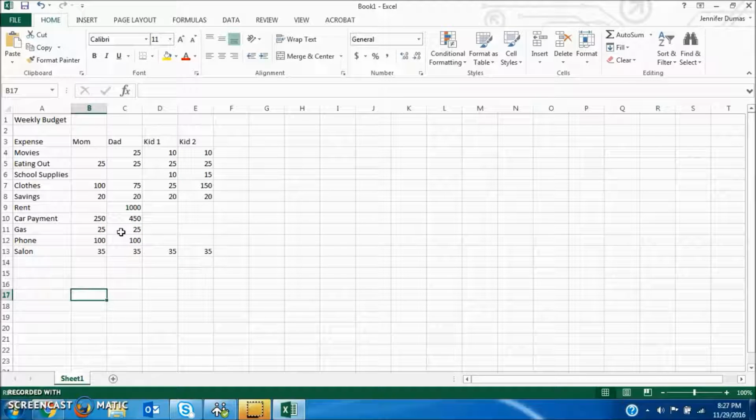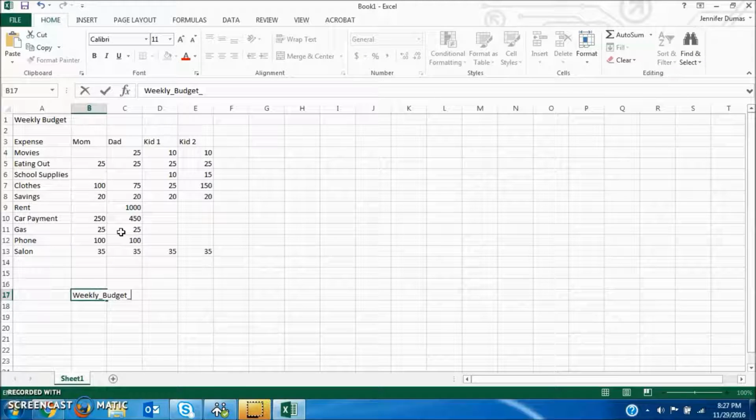Now we're going to save this file. We are going to call this weekly budget 1, your name, and you will submit it to the 4.04 assignment folder.